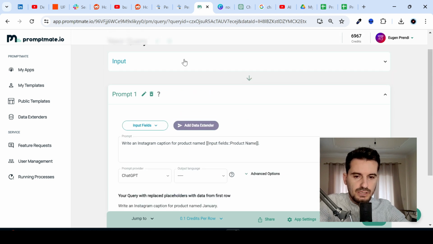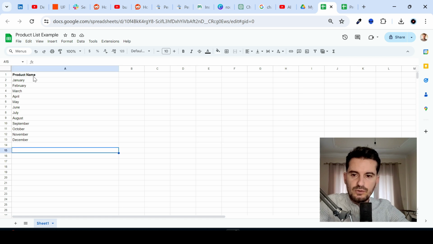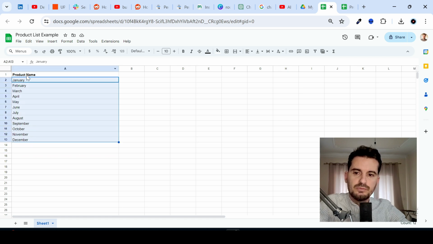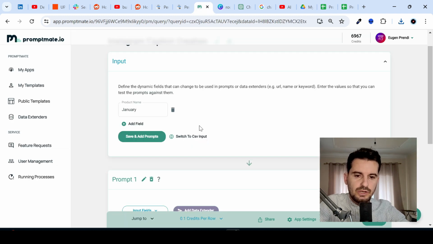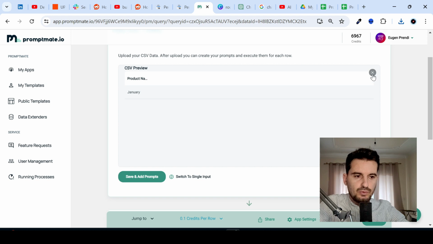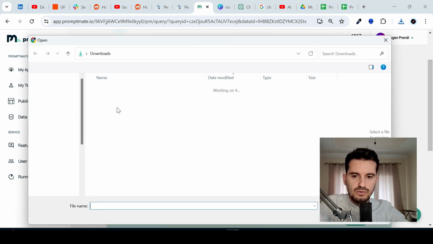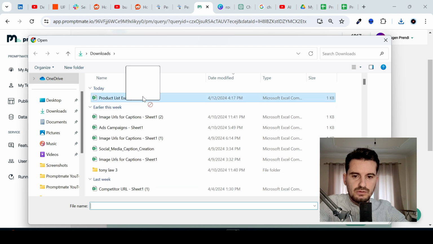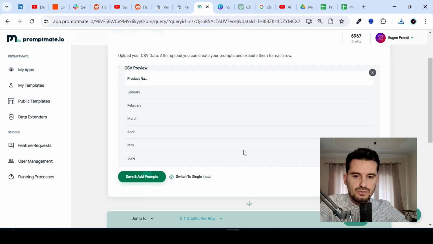But if you do this, you open a Google spreadsheet and you put all your products in a column, and the column is called product name, and you download this as a CSV. This is what you're able to do with Promptmate. So instead of using a single input, you will have to switch to CSV input. So now you close the CSV preview, and then you just upload the CSV we just downloaded. This one right here. And do save and add prompt.